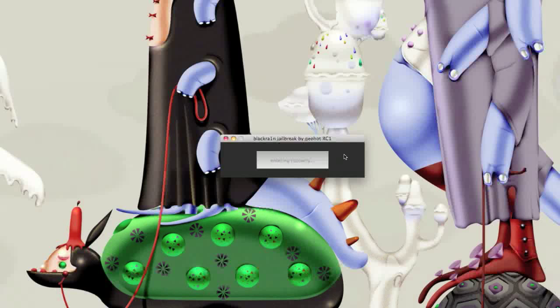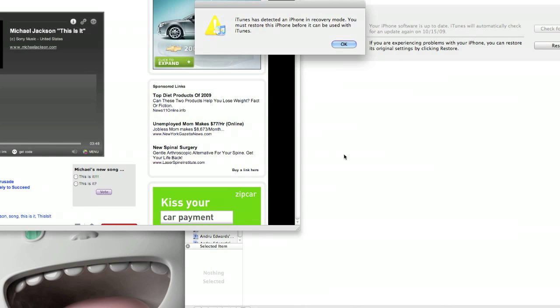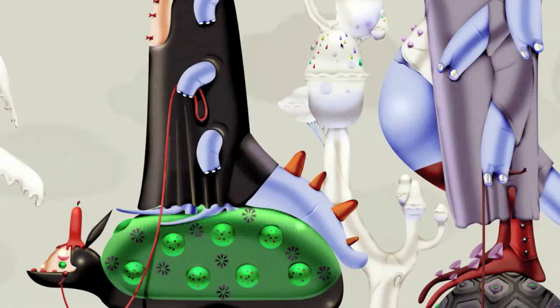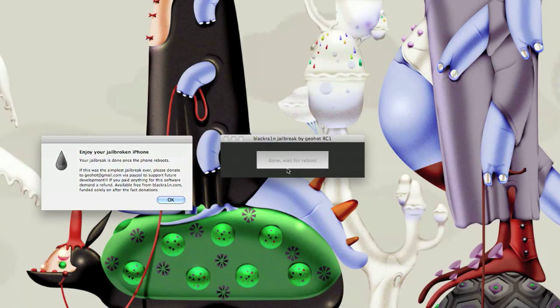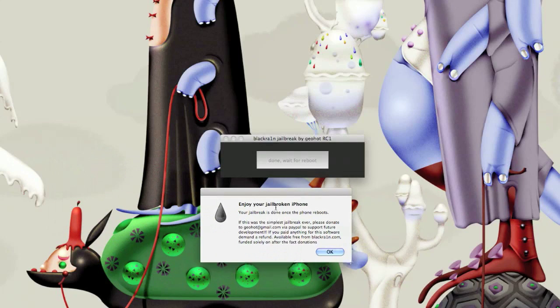And from all accounts that I've heard, this should be fairly quick. So on my iPhone now, it's in recovery mode, and as you can see, iTunes doesn't like that, but whatever. We're going to go back to Blackra1n. And done. As you can see here, it says done, waiting for reboot. And here it says enjoy your jailbroken iPhone. Your jailbreak is done once the phone reboots.